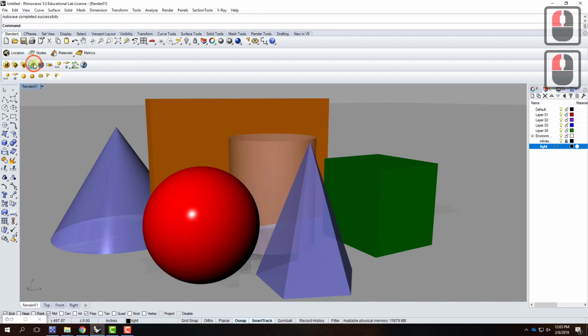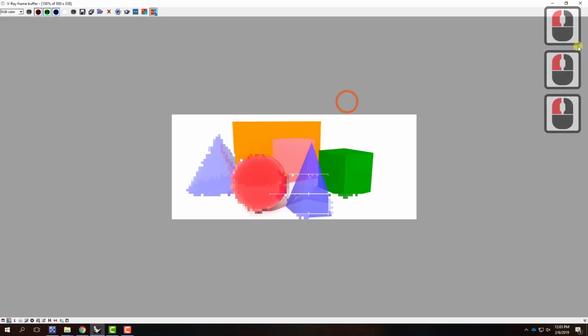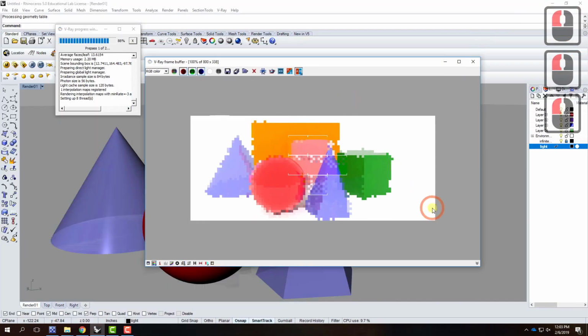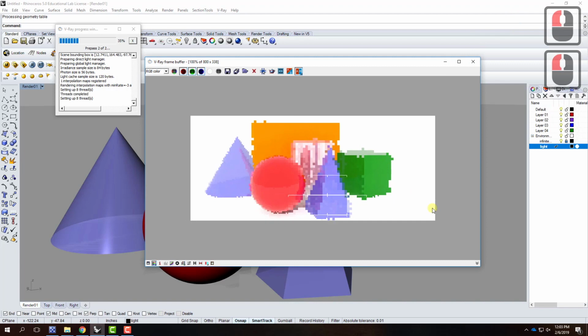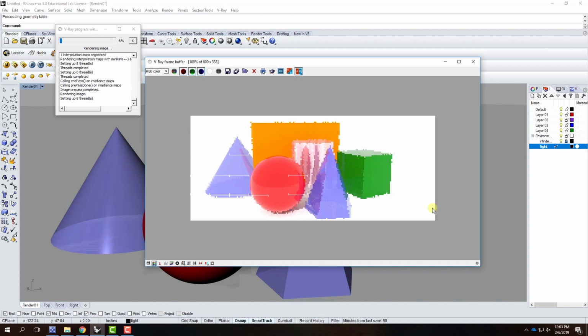So I'll click on the render button here. I'll bring up my render. And you'll notice that the render suddenly takes a lot more time. The reason is there's so much reflected light back and forth that Rhino has to calculate the light beam as it bounces between objects. Rhino and VRay, generally the rule of thumb is that it calculates 16 bounces.